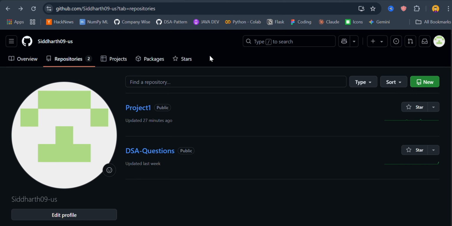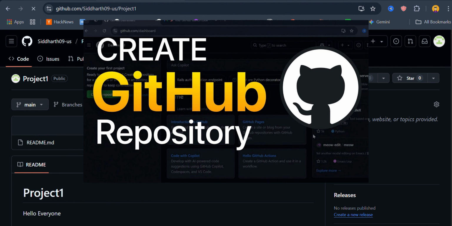In this video, you'll learn how to create a folder in your GitHub repository using just the web interface. No command line needed. Let's get started. First, go to github.com and open the repository where you want to create a new folder. If you don't have one yet, create a new repository by checking out this video. Link is in the description.